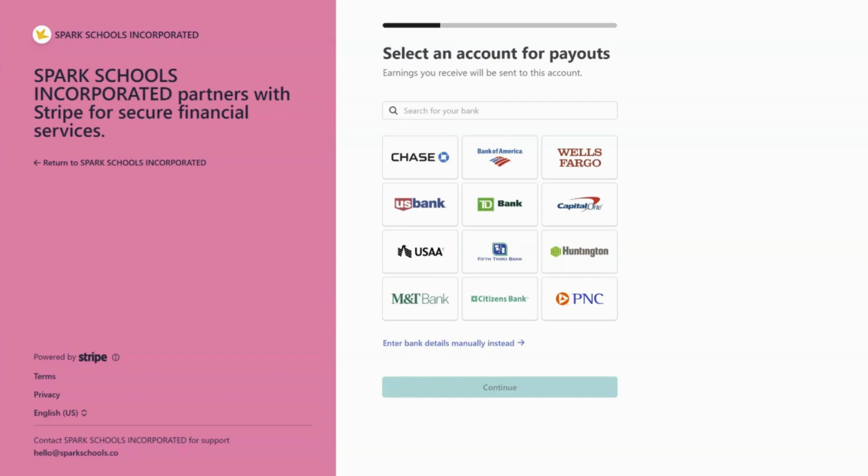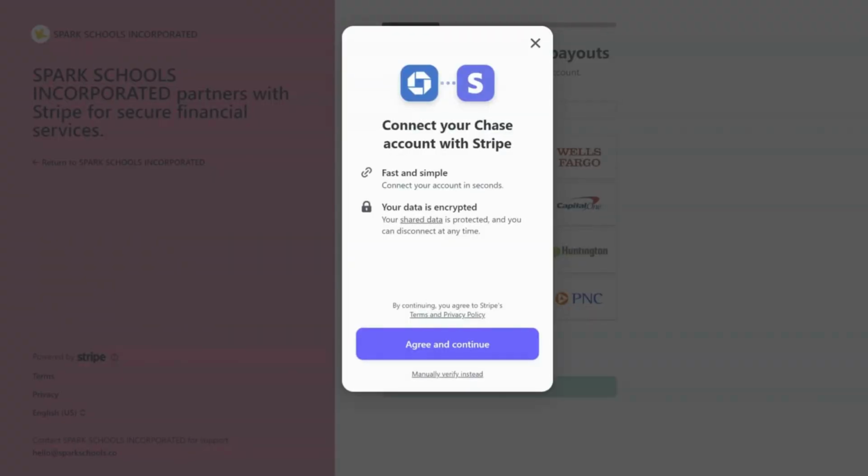The final process in setting up your Stripe account is linking to your bank account or financial institution. At any time during this process, you can return to Spark and then come back and finish later.